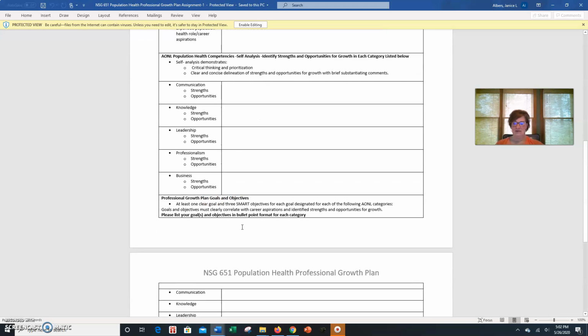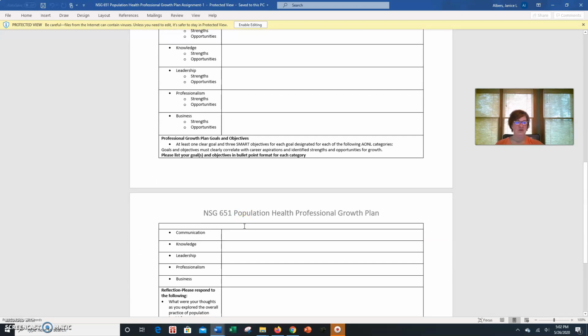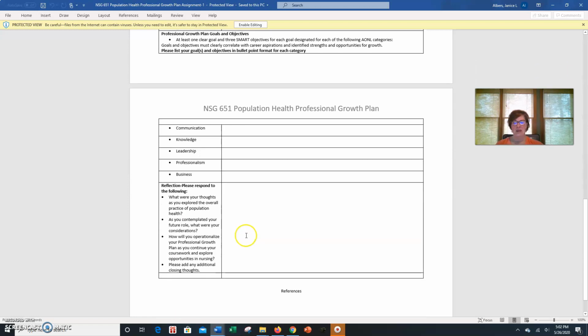So that's the overview, and then you're going to design your goals and objectives, and just know that this is a baseline. It doesn't have to be set in stone, but this is a starting point for you, and that's where we want to go with the program, because you will evolve and grow throughout the program. And then take a step back, really reflect on the process of where you are, where you want to go, and examine the process of doing the self-analysis. So that's a basic overview.